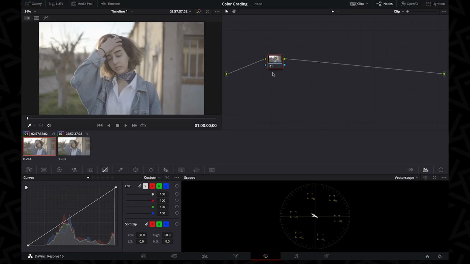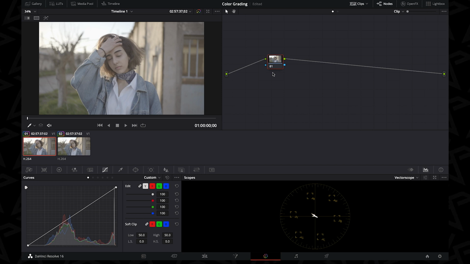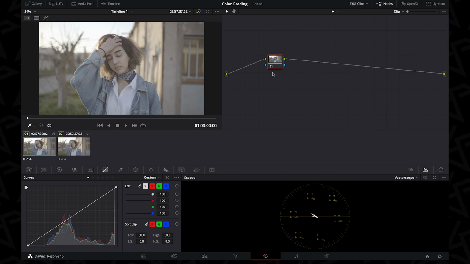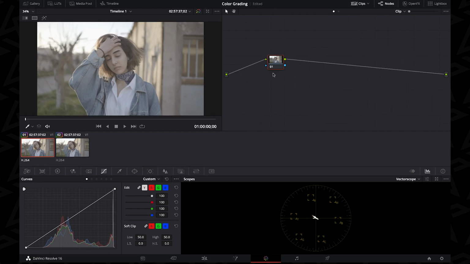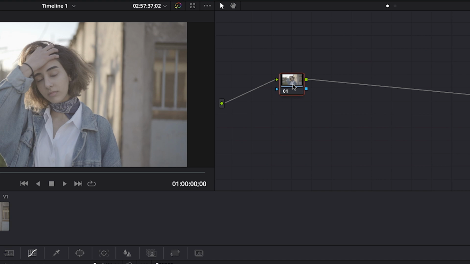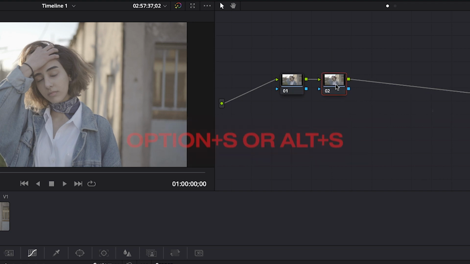Now this might look a bit complex in the beginning, especially if you've never used DaVinci, but trust me, you will get used to it just like any other software. To understand better, for example, we have layers in Photoshop, right? Now this box is pretty much the same. They represent layers, and we can simply create as many layers as we want and apply different adjustments simply by holding Option and pressing S on your keyboard, or Alt and S if you're using Windows.